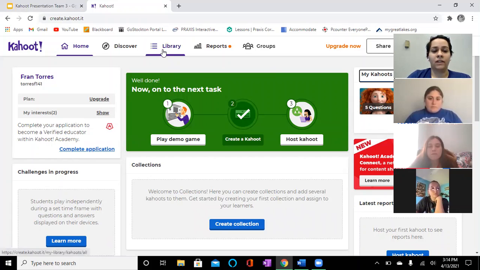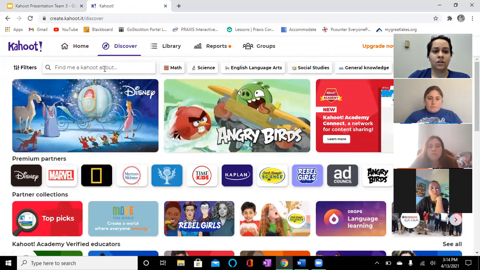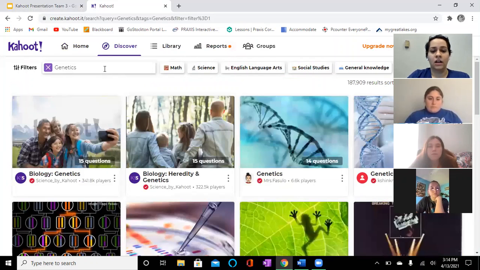You can also find them through your library and you can discover other Kahoots that people have made. So if you want to find a Kahoot about genetics, you just type it in, hit enter, and you can see all of the Kahoots that other people have made, and you can play these ones with your class.